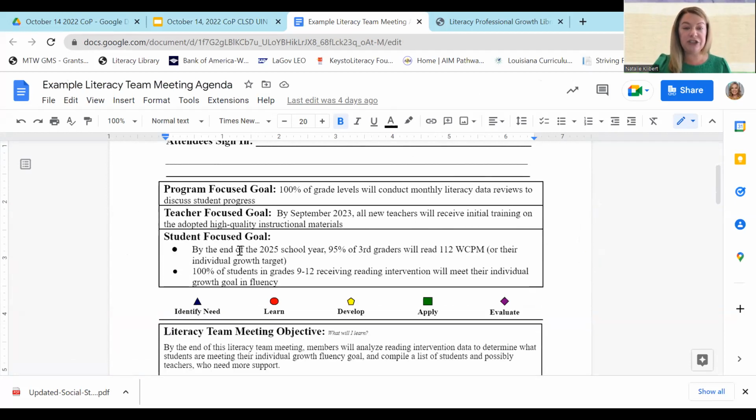And then I structured the top with what we talked about in session 1 of School Support Institute. So what is your program focus goal? This example school has 100% of grade levels will conduct monthly literacy data reviews to discuss student progress. The teacher focus goal is that by the end of September 2023, all new teachers will receive initial training on the high quality instructional materials that you're using on campus.